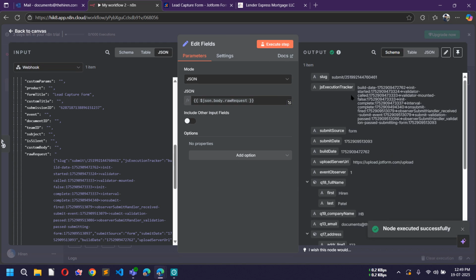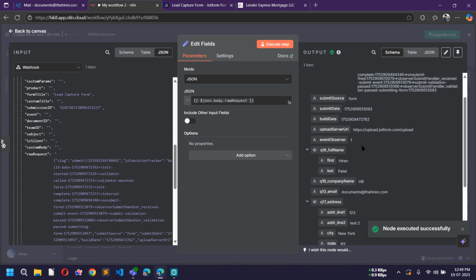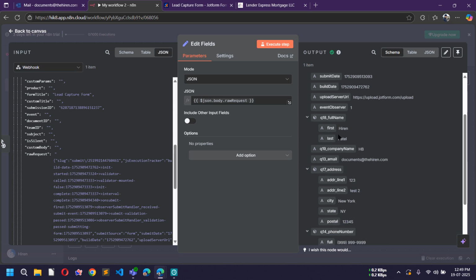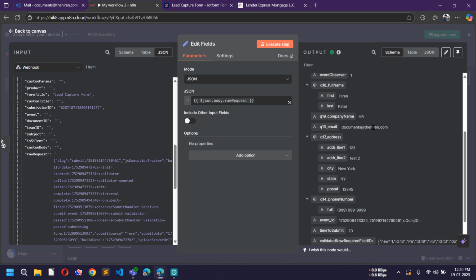Once the execution is completed, now here you can see we get all the details like first name, last name, company name, email ID, address, field values, and phone number. Okay, so now we can use these objects in further steps.